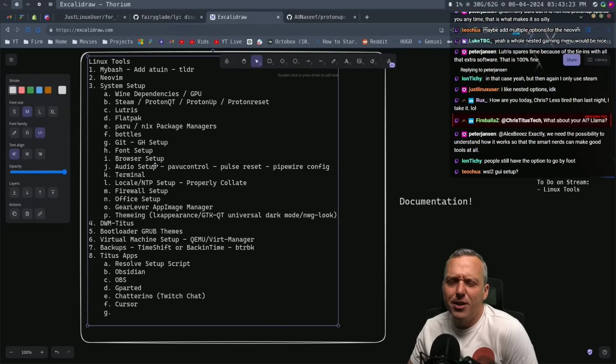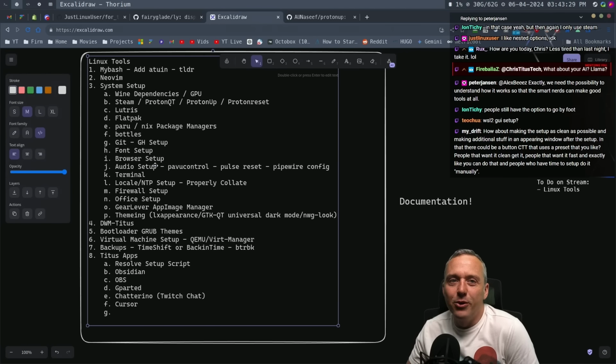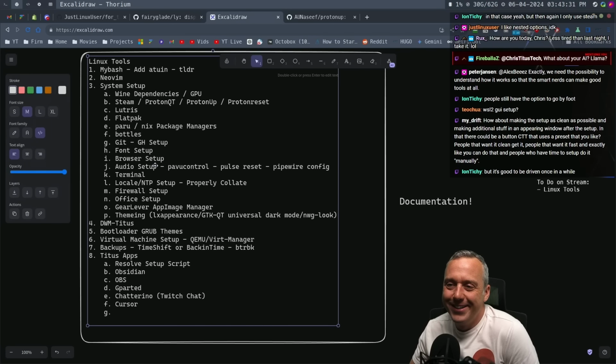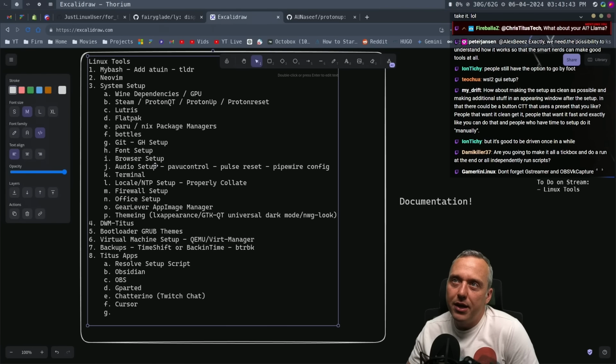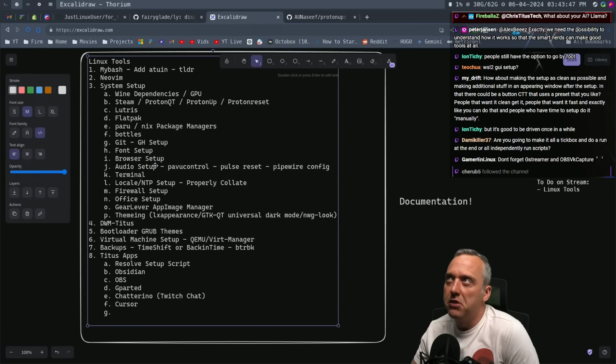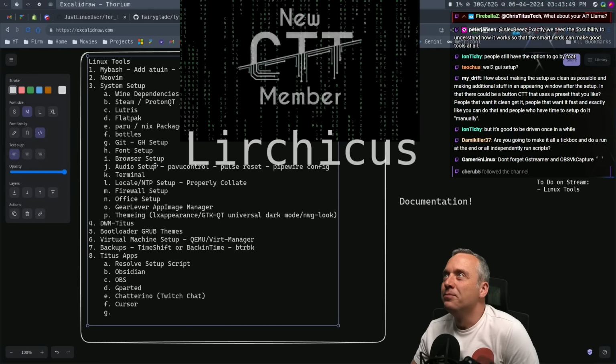Yeah, for sure, Rux. I'm feeling pretty good today. This is pretty good. WSL2 GUI setup. That'd be funny. We could probably do that. That would be its whole separate project, though. Maybe I'd probably bake that into LinUtil. How about making the setup as clean as possible and making additional stuff appear in the window after setup? Yeah, for sure.